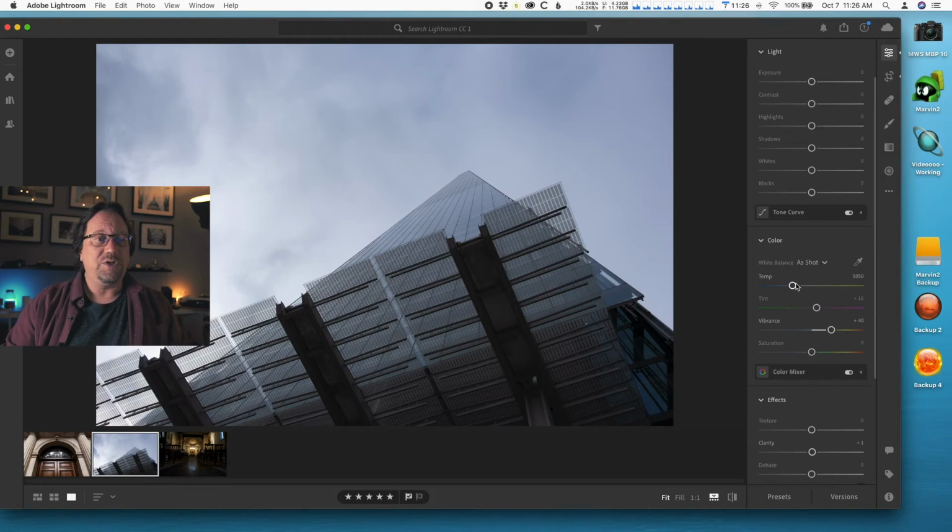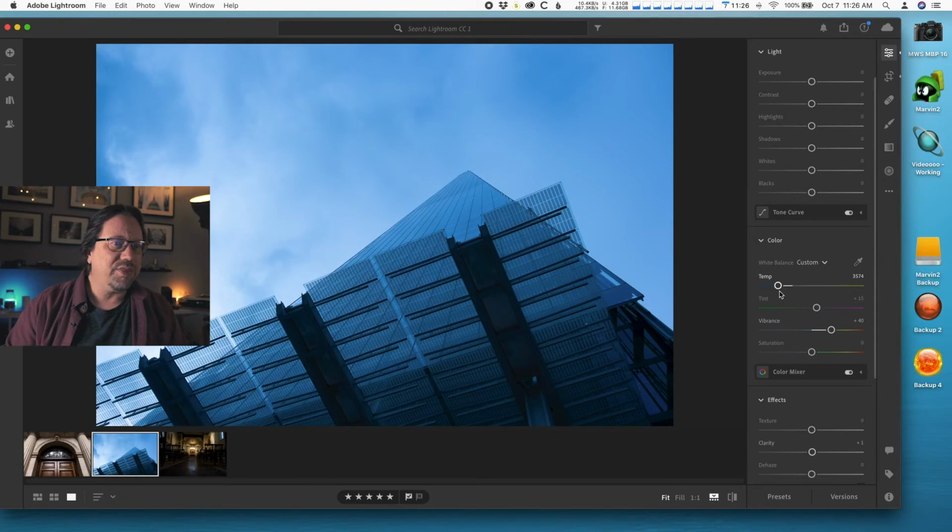So the temperature, it was a blue day. This building looks really cool when, that doesn't look cool. That's not what it looks like. Anyway, that's not what it looks like. So I'm going to go towards the blue. I'm going to take it to the left. Where do I stop? I'm just kind of eyeballing, and I'm at about 3,500 on the temperature there. Okay.